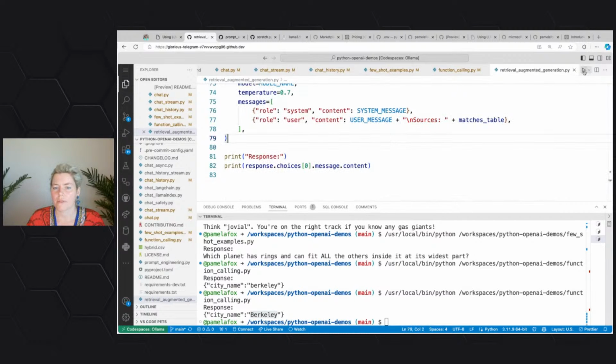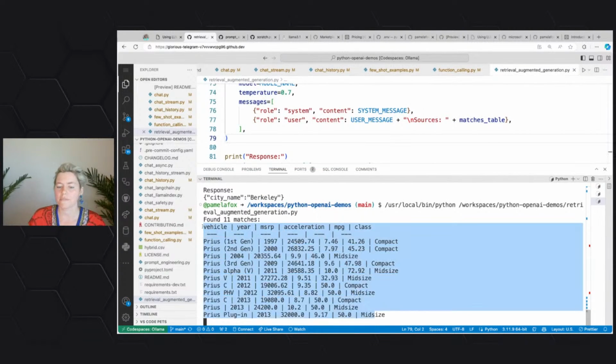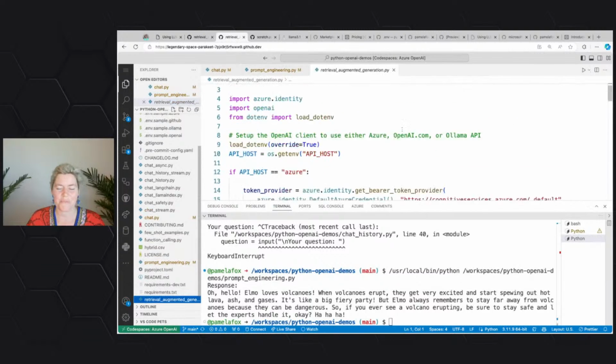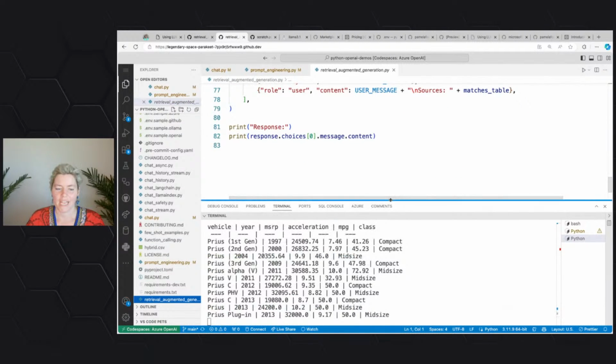So let's go ahead and run this and see how it goes. You can see here are the matches, right? So this is the first step, the retrieval. And now we're sending it off for the answer generation. That takes a little bit longer since we are waiting for the response from the LLM. Which one am I? Oh, I'm in Ollama right now. Okay, so let's go ahead and run this in Azure OpenAI, since it'll be a bit faster.